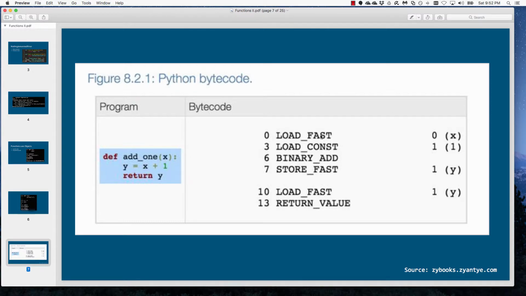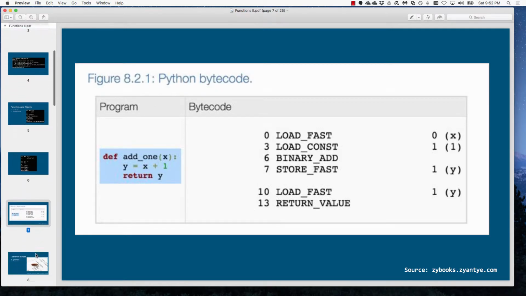So we have a load fast 0, load constant 1, a binary add, so that's x and 1 getting added together, and then a store fast, which stores into y, then it loads y and returns it. It's not important for us to understand what the bytecode does, more so that we understand that our program is converted down into bytecode, and that's how it's ultimately executed by the interpreter.